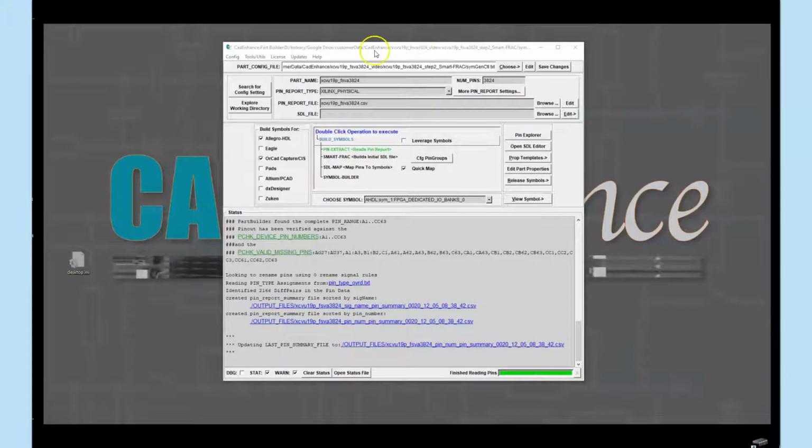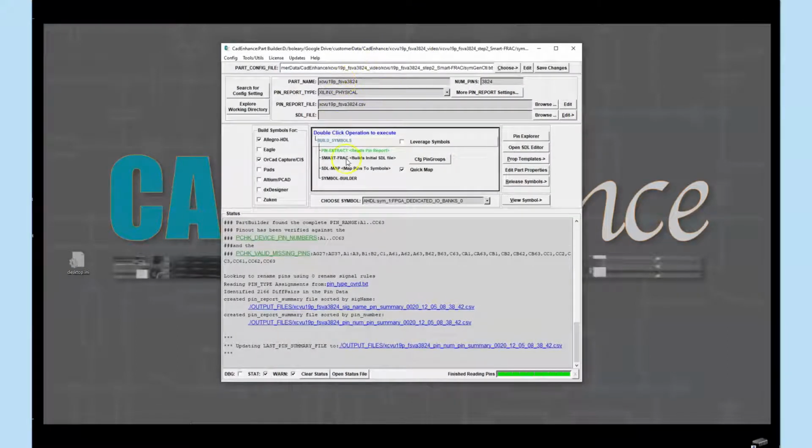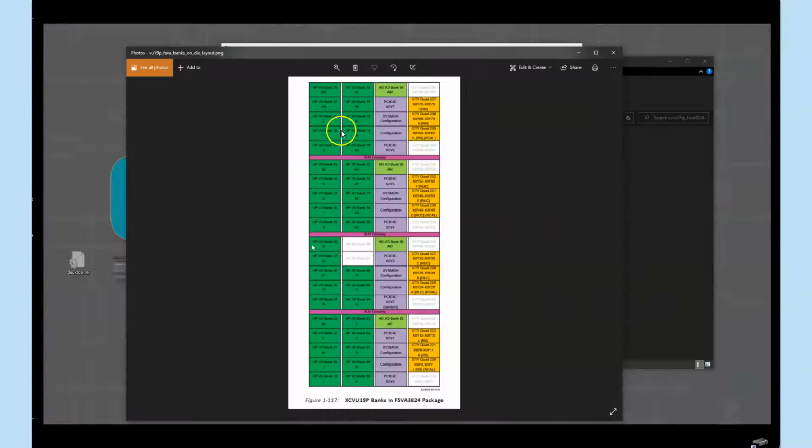Now let's take a quick look at the fastest way we can build a symbol. So we already extracted the pin data, and we have good pin data in there. From here, all we have to do is click Build Symbols, and as we reviewed before, PartBuilder will build a symbol for every one of these I/O banks. It'll build a symbol for every one of these transceiver banks. It'll build a symbol for these I/O banks, a configuration bank, and then the power pins. And we don't have to do anything.